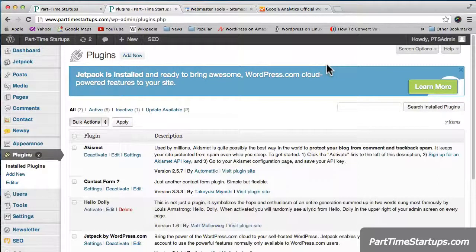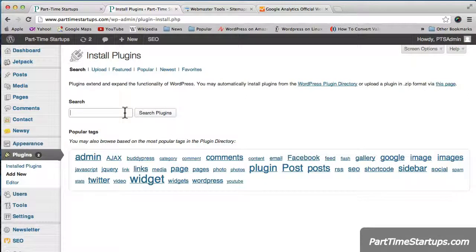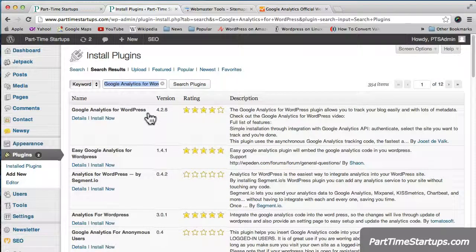Okay, so now in this video, let's see the advantages and features of Google Analytics. So first, let's just go add a plugin. So add a new plugin and search for Google Analytics for WordPress.